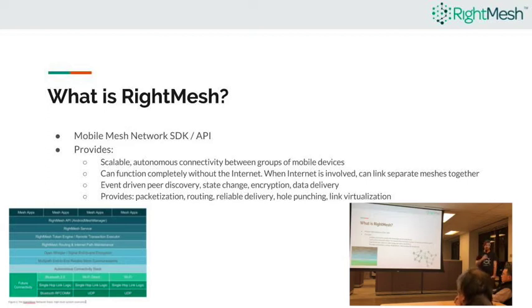It can function completely without the internet involved at all, so you can have a completely local mesh that forms with no phones sharing their internet. But when we do have the internet involved, then you can link together groups of phones from across the world. So you could have a mesh here in Vancouver and a mesh in Bangladesh, and they could be linked together through the phones that are sharing their internet. The way that we do this, we provide packetization, routing, reliable delivery, and hole punching through things like firewalls to be able to enable this type of stuff.